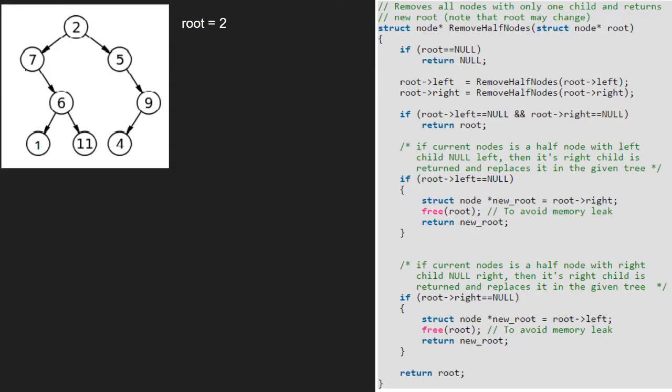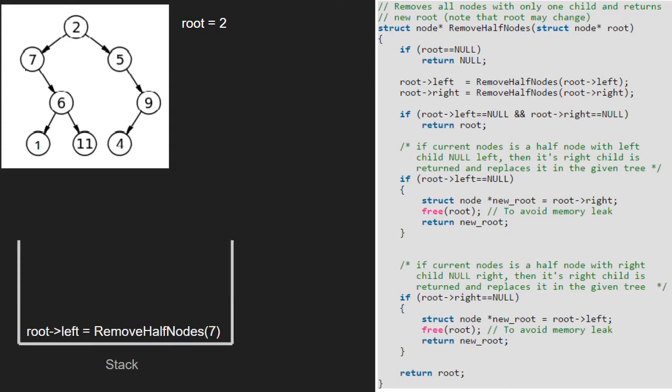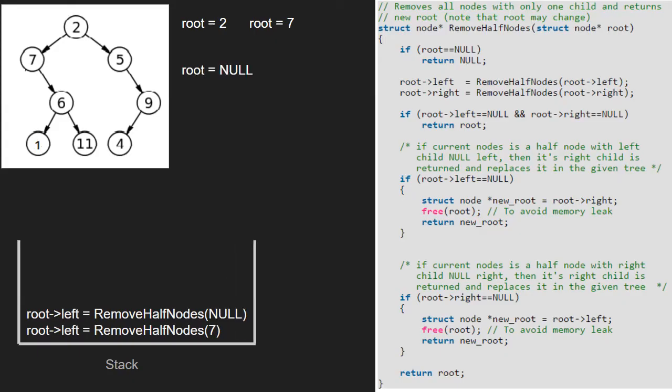Since root is not null, we pass the left child to root's left using a call stack. Now, root will point to 7. Again, since root is not null, we pass the left child of 7 which is null. So, root will point to null. Since root is null, we return null. So, root's left of 7 will be null. We continue execution for node 7.